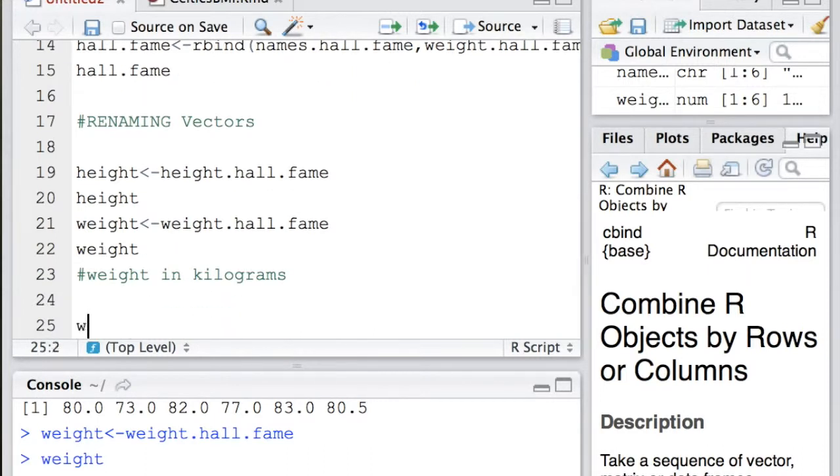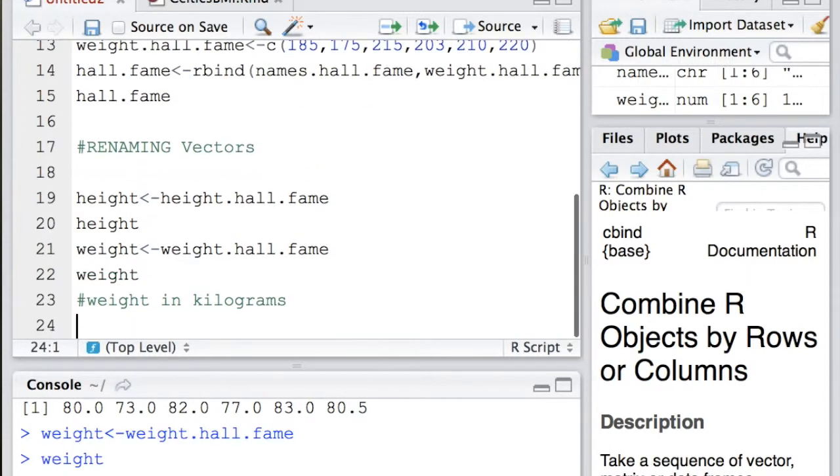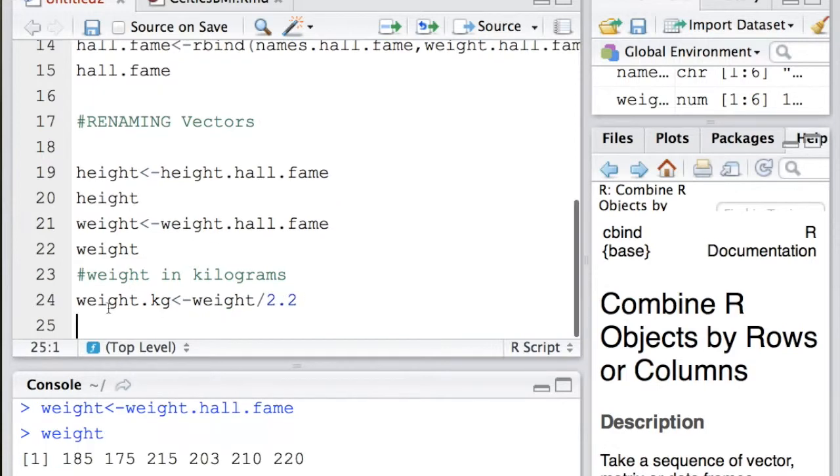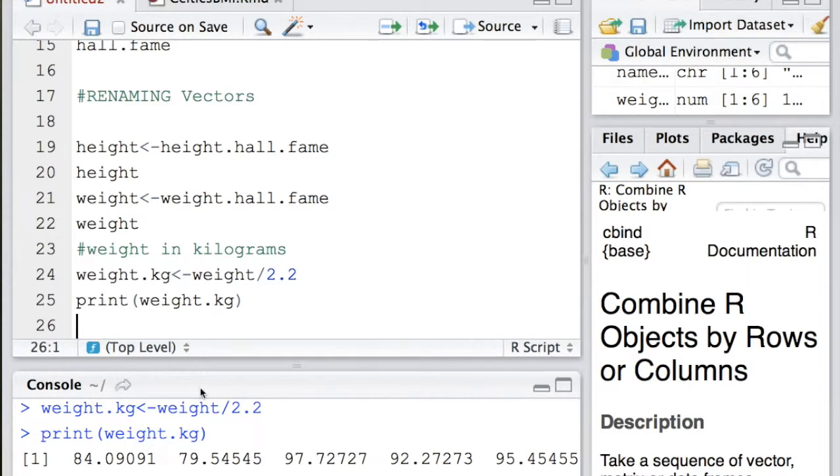So in R, we can manipulate our data frames, which is very nifty, and this is where you're going to save the most amount of time. So we're going to do weight.kilogram is just weight divided by 2.2, and that's just our conversion. So 2.2 pounds equals 1 kilogram. And we're going to print that down below, and we notice that's how we convert our weight.